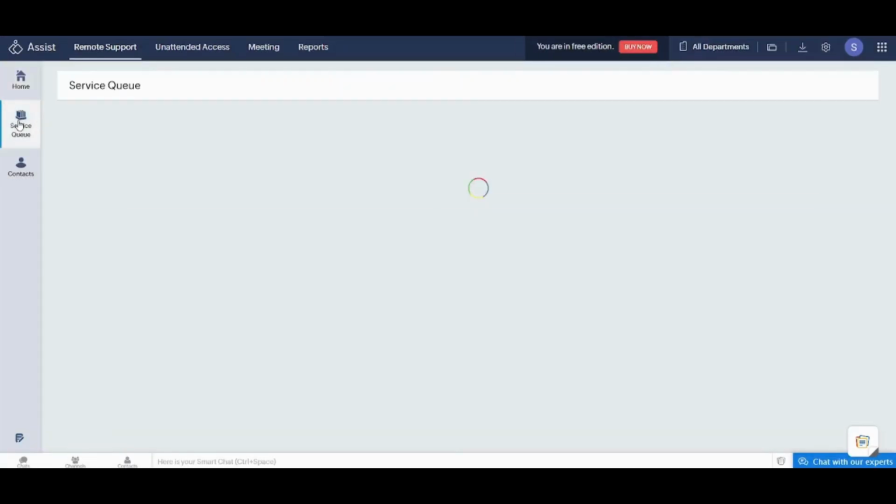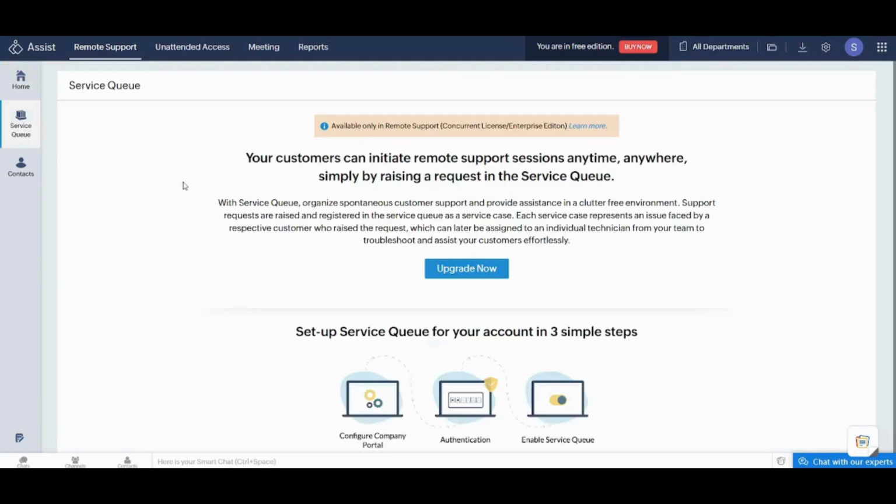Next is the service queue, which is also available for only paid subscriptions. In general, service queue is like an automatic customer service that you can provide to your own customers.